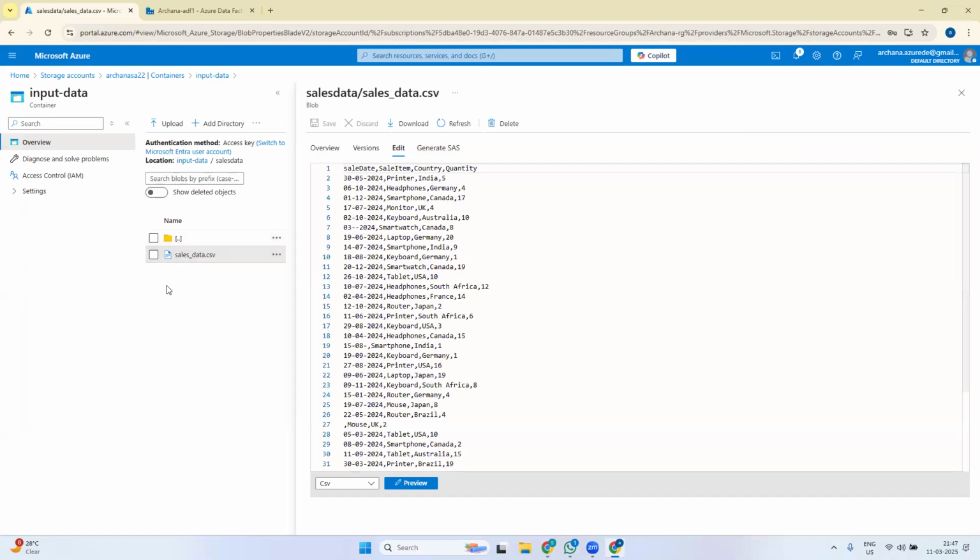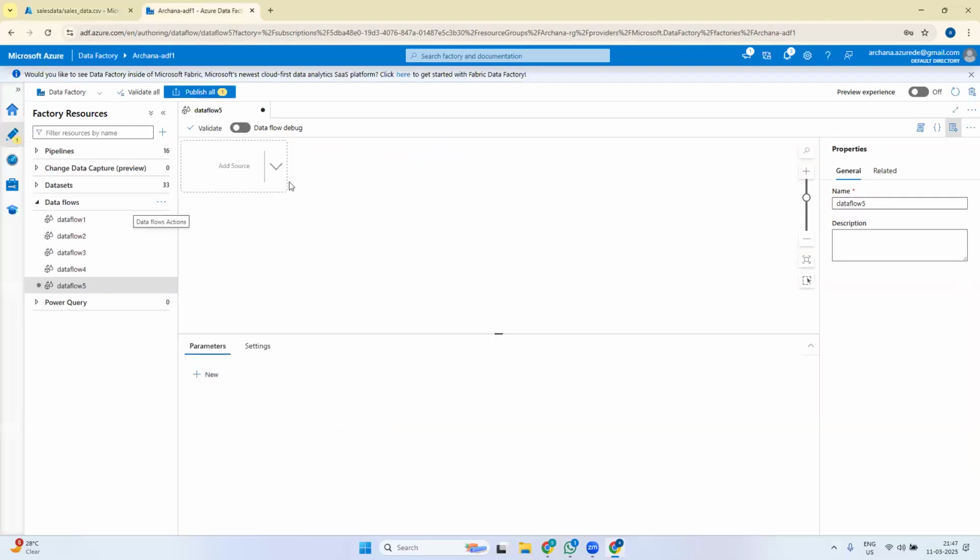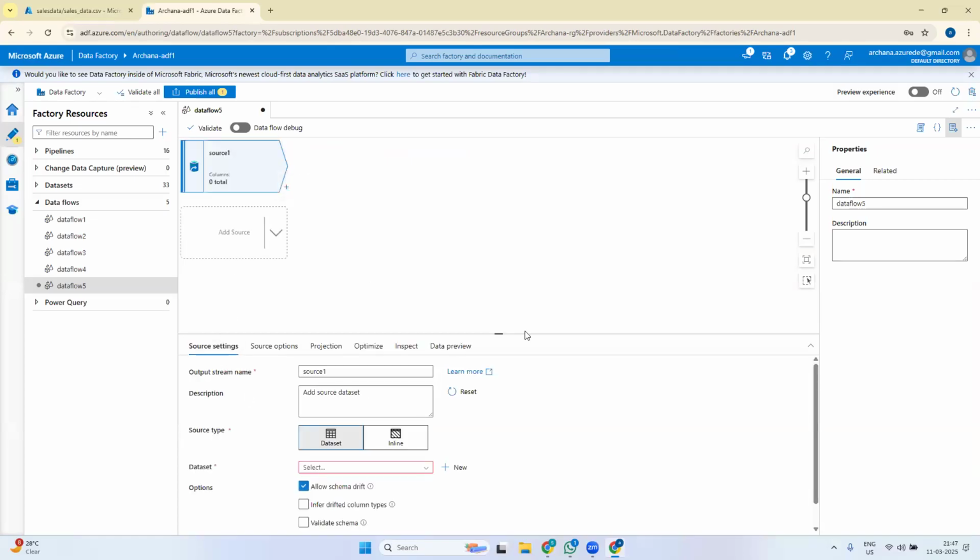So in the sales data folder, we have a file called sales data underscore CSV. We'll use this file as the source and do some operations on it. So when I click on this and say add source, some file should come inside, right?